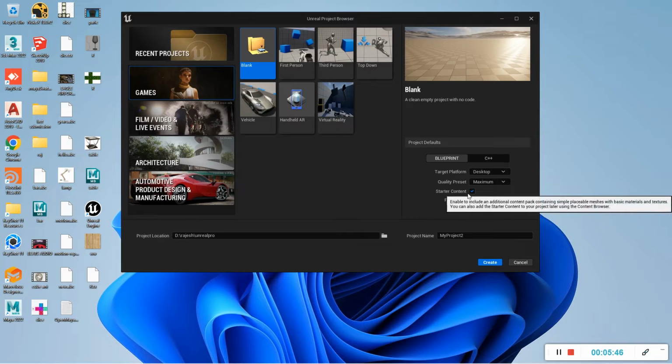So this menu is important. This is our starter content. That means in this we are going to get meshes, materials, and many other options to build up a level. So this is the ray tracing option for quality. So we will switch on this later.